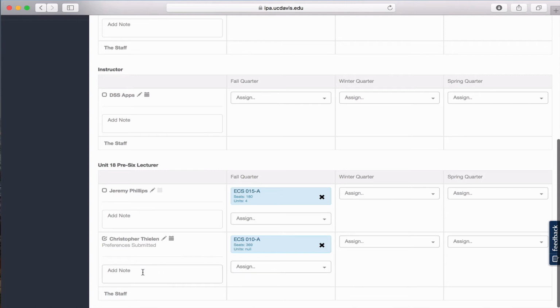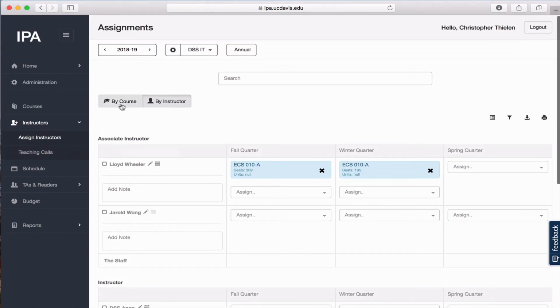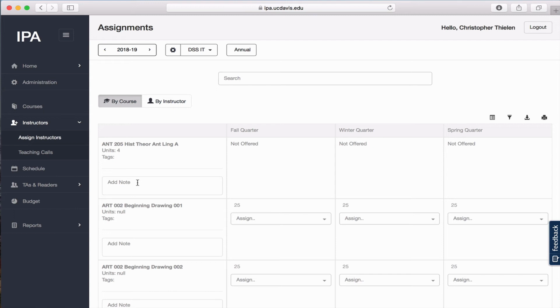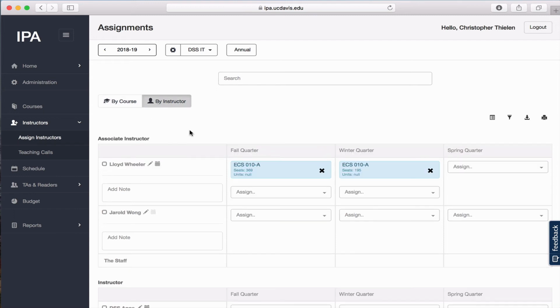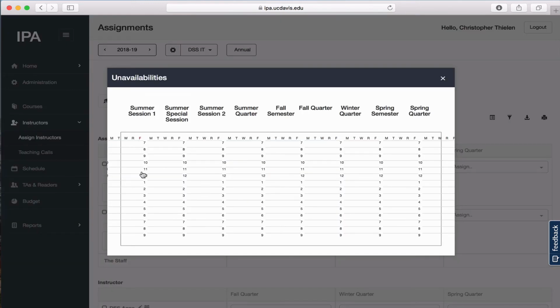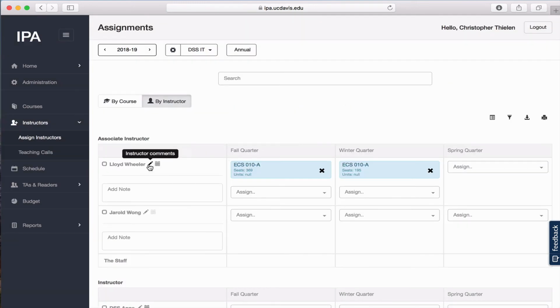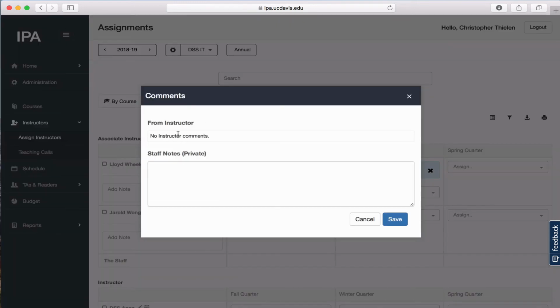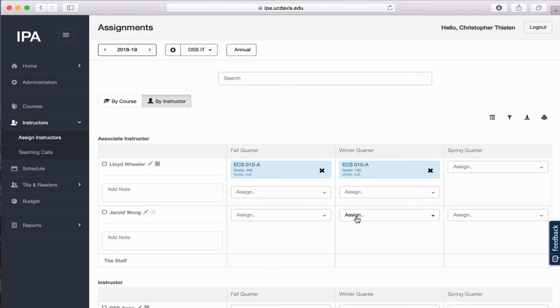You can add notes about a person here. You can also add notes if we were to go back to the by course pivot, add notes here. I'm just going to go back to by instructor. There are a few things to explain here. I have some options. I have this calendar I can click on next to every person, and that shows me the individual's unavailability if they had indicated it. This pencil icon I can see if they left any notes on their form. I can also keep some additional staff notes here.